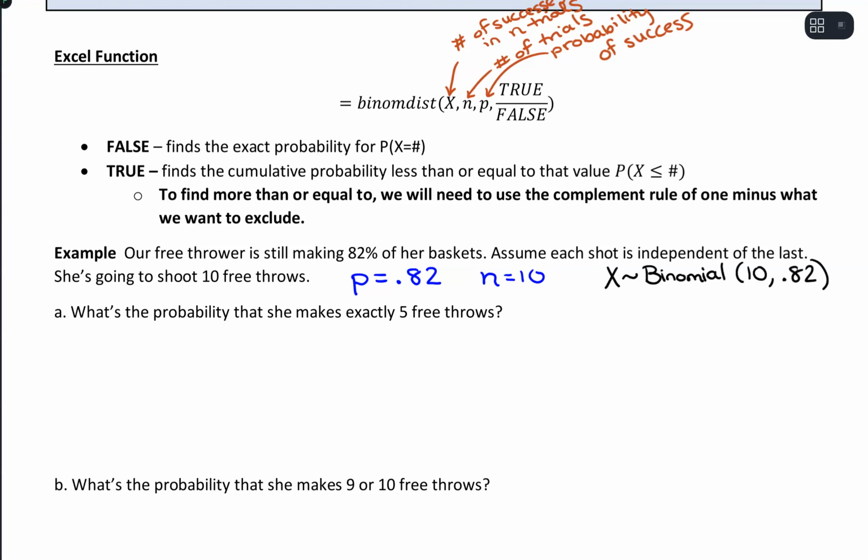So what's the probability that she makes exactly 5 free throws? So what we're looking for here is P of X equals 5. So the probability that X is exactly equal to 5. So this is a case where we're going to use the false statement because I just want exactly some number. So what we're going to do is type this into Excel, and I'm going to go ahead and write out here what I'm going to be typing in.